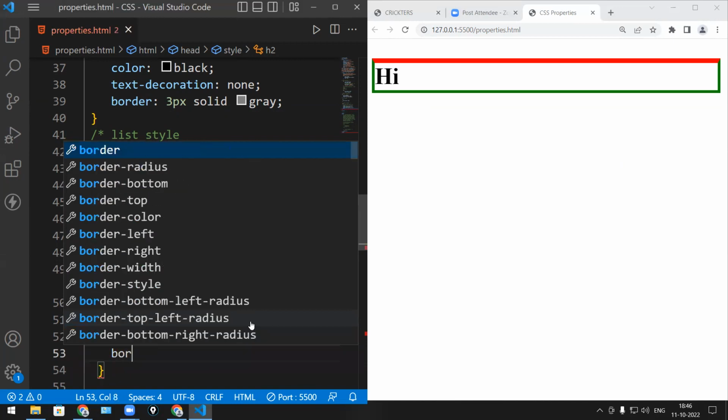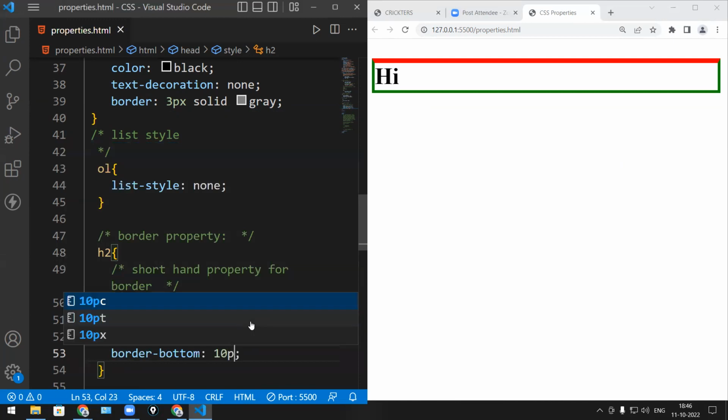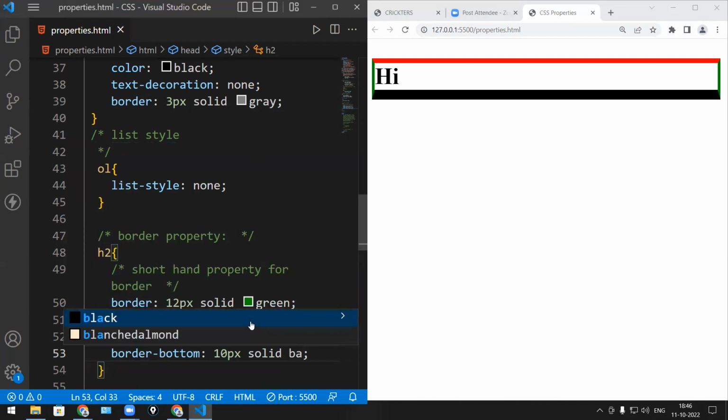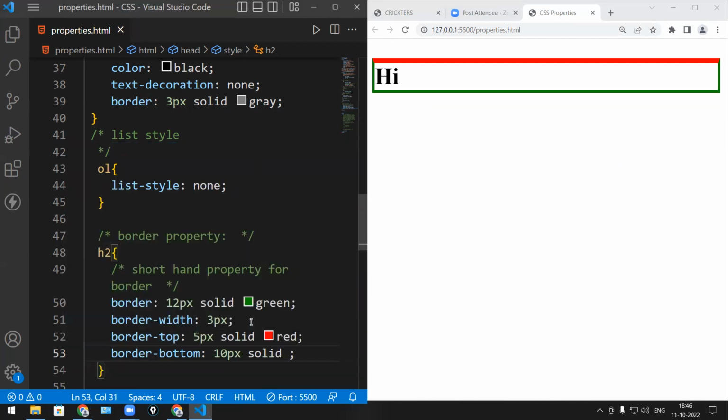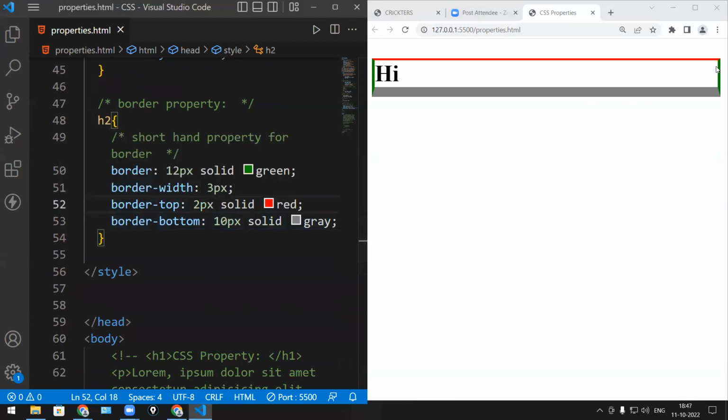For the bottom border, I just need to write border-bottom. Let us make it 10 pixels solid, and we can make it black. If you don't specify a color after solid, by default the color of the border is black. And if you change the color, it will take that color. Means I can have different borders, top and bottom different, and different widths are also possible. Let us say 2 pixels, and on the left I can make 4 pixels, 6 pixels, 8 pixels, anyhow you can mention.